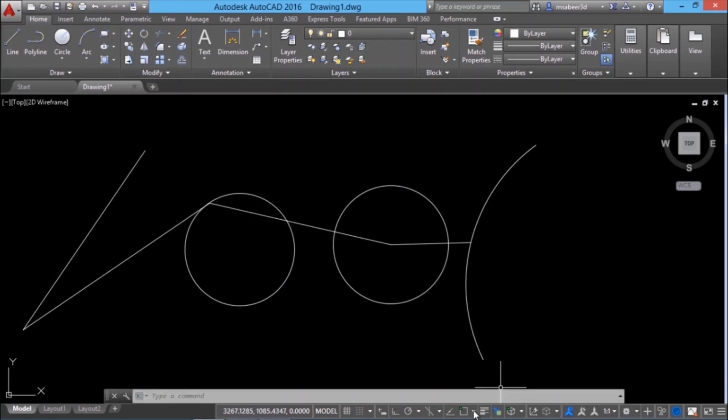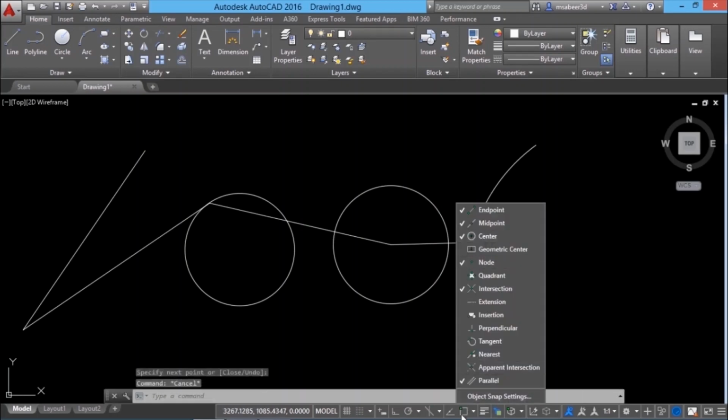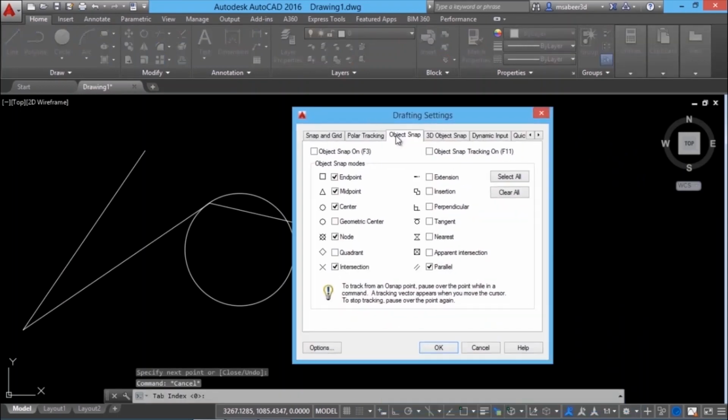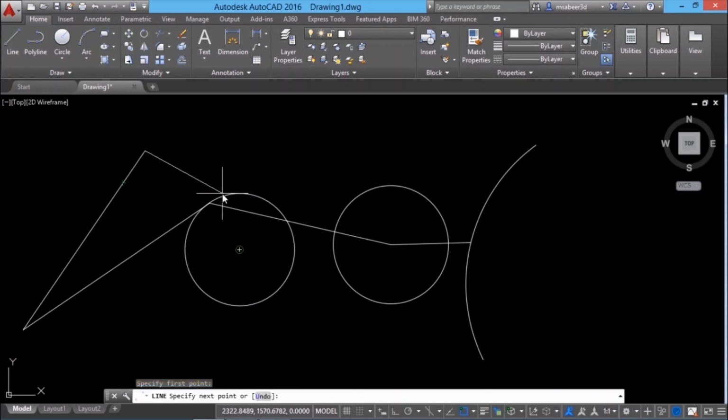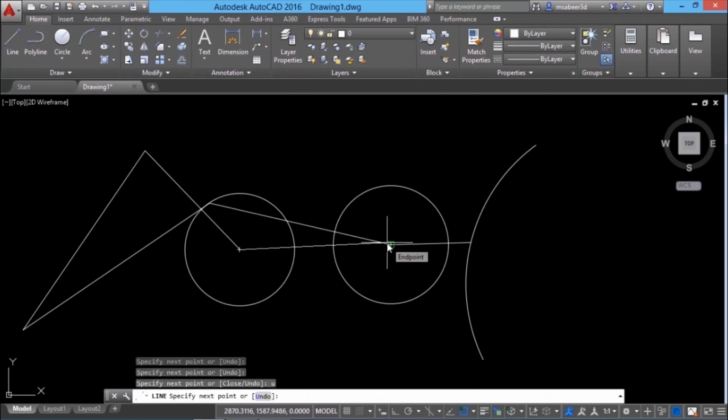This can be activated by clicking on this arrow or by right-clicking over here and go to Object Snap Settings. Here you will get the Drafting Settings dialog where you can see all those frequently used items and give OK. Now you can enable or activate Object Snap button, which can also be activated using the F3 function key. Suppose if I want to draw a line from the endpoint of this line, it will automatically cast that endpoint. I'll connect that line to the center, but this point satisfies three conditions.